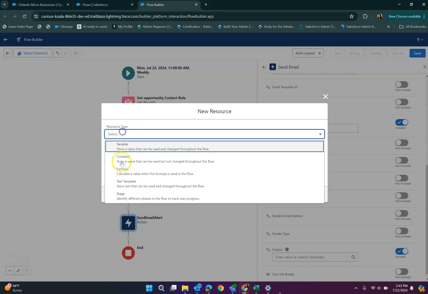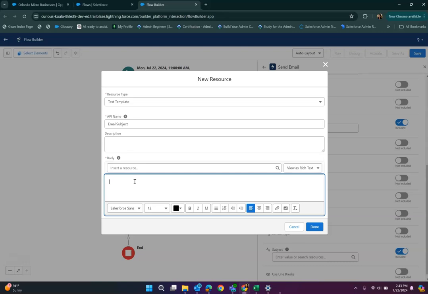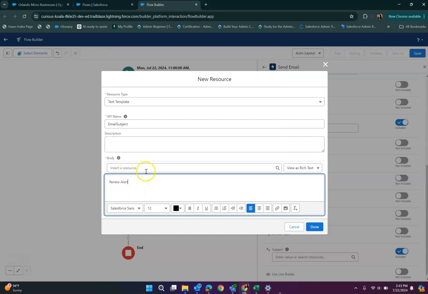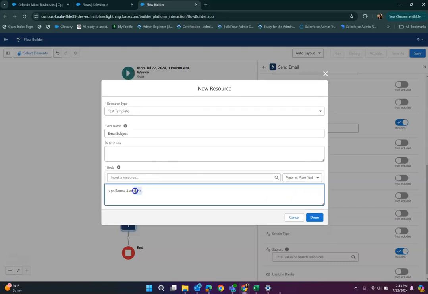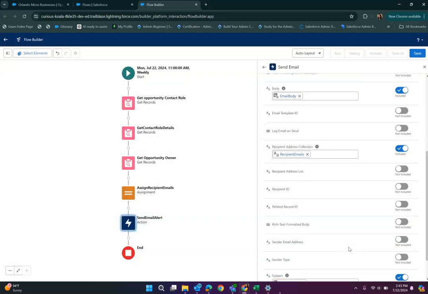You can again create a subject template, and can give it any name, renew alert or anything. You can bring resources as well from any field from your record and view it as plain text so that you don't see any extra letters. So we are good with email subject.